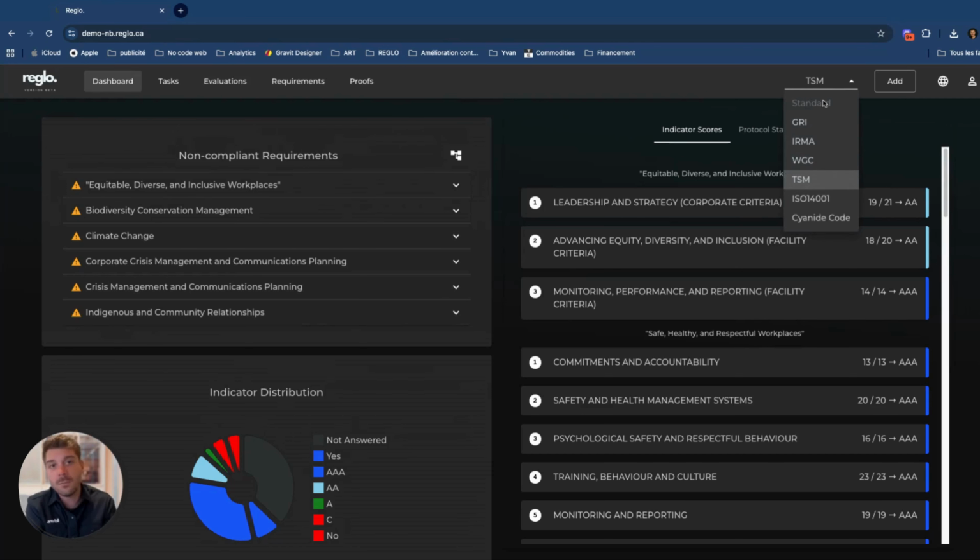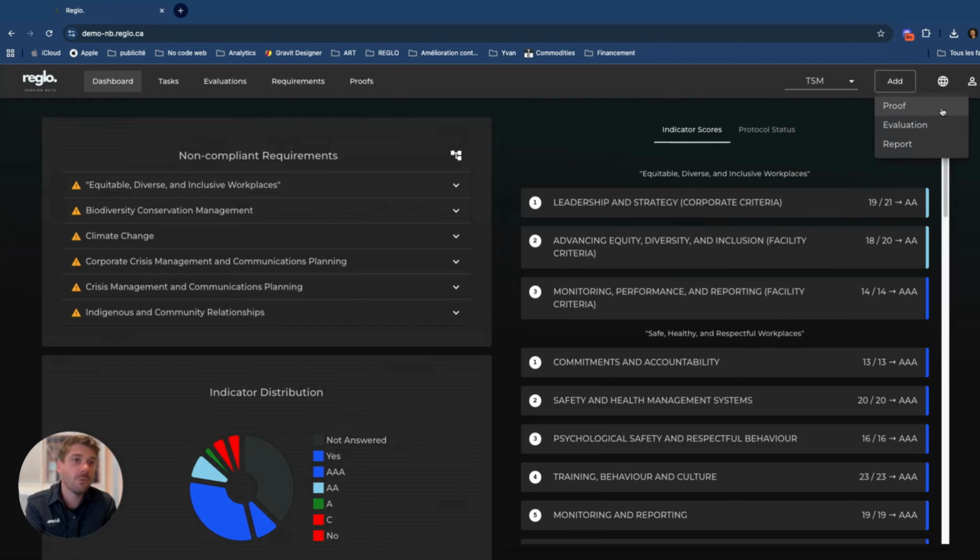In the action button, we can manage all the evidence and create new ones. We know there are a lot for each standard. For evaluation, we can create and manage assessments, and for reports, we can manage and automatically generate them. French and English are available by default, but it's possible to add any language you want. That's not a problem.